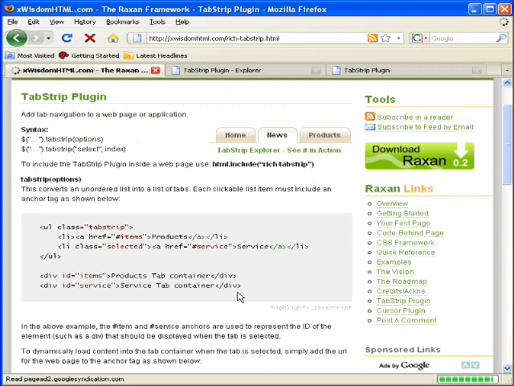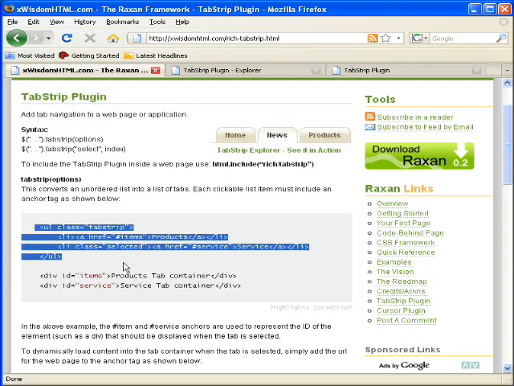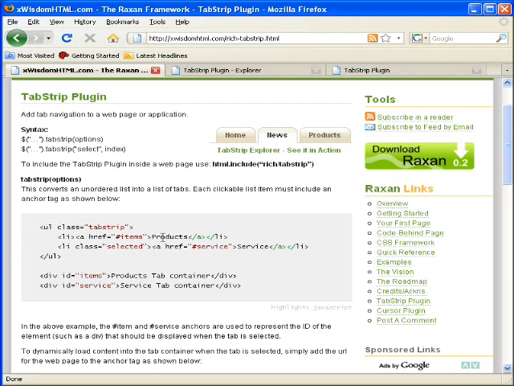Here we see that we can quite easily set up our tabs for our website or application by just simply including a few lines of code. Here we have a UL tag with 2 items, and each item corresponds with the divs below them. So here we can see that the item ID for this anchor tag is directly linked to a div that contains the content for that tab.